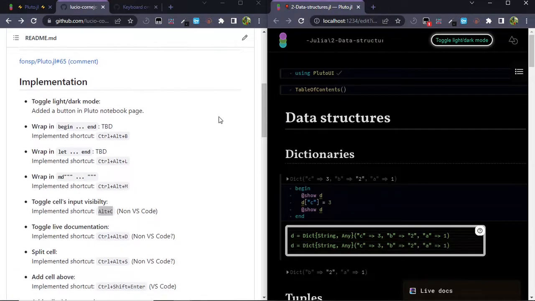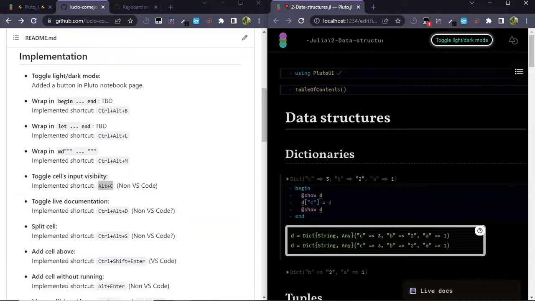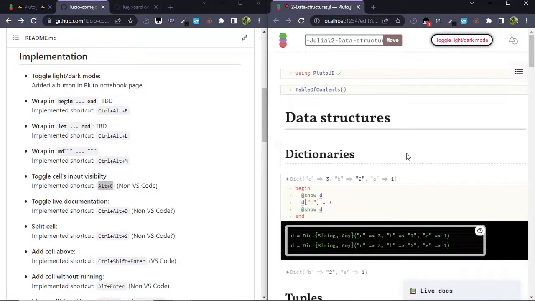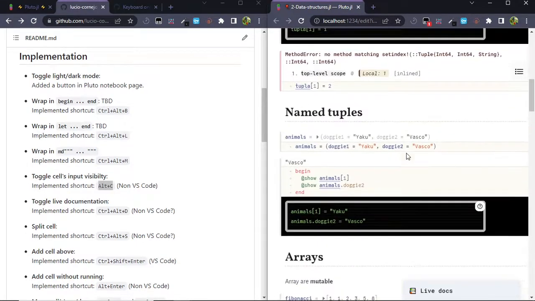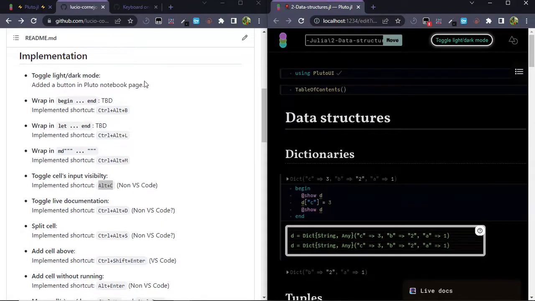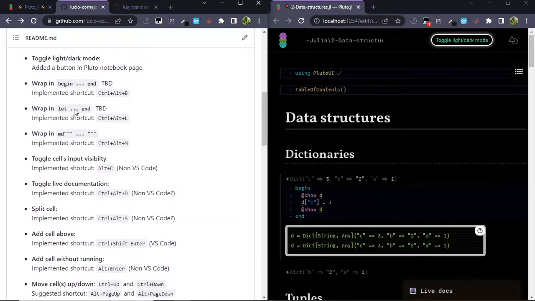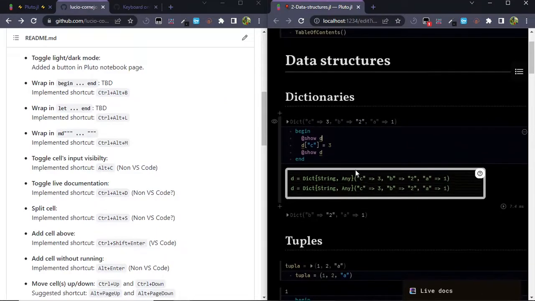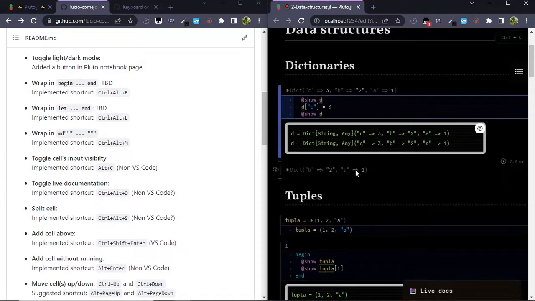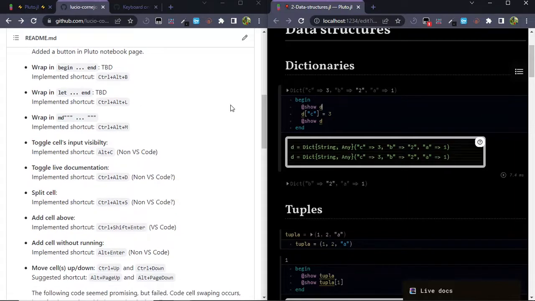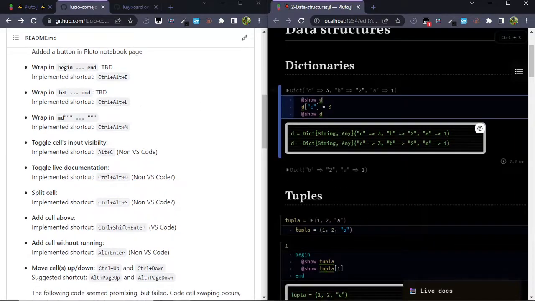As you can see, it's already different from a usual Pluto notebook due to this button. As I click on it, I can toggle between the light and dark themes. Another implementation is to wrap the code in a cell with begin and end. I click in this cell, and I press Ctrl+Alt+V. It gets wrapped. Now I'm going to wrap it with let and end. I press Ctrl+L. Then I wrap it with the markdown syntax, so Ctrl+M.